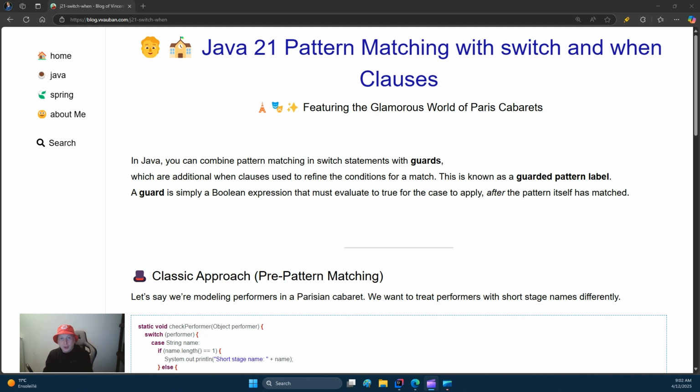Hello, so today I will do a little mini lesson about the Java 21 when clause in the switch. So let's get into it. Java 21 pattern matching with switch and when clauses, featuring the glamorous world of Paris Cabaret. It is to give a theme for the example of this mini lesson.